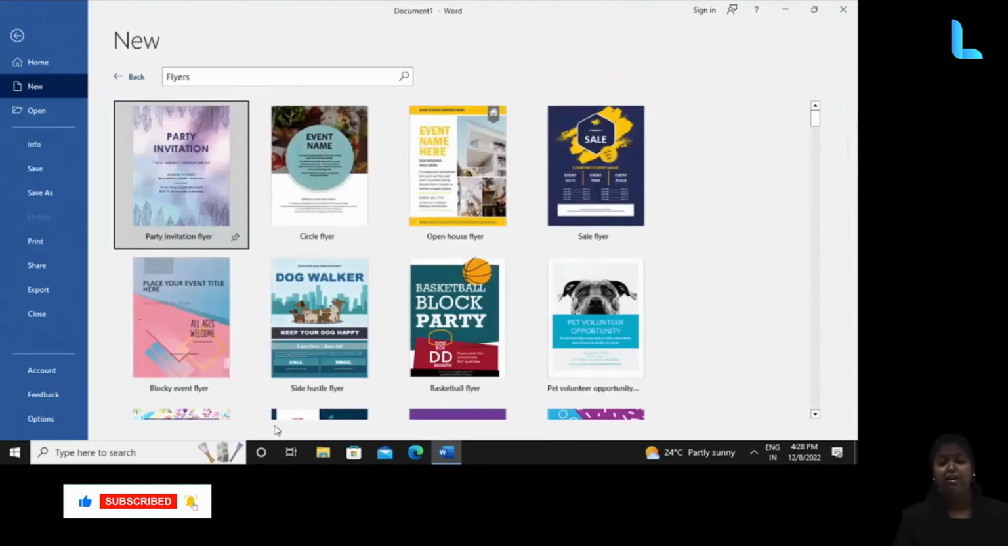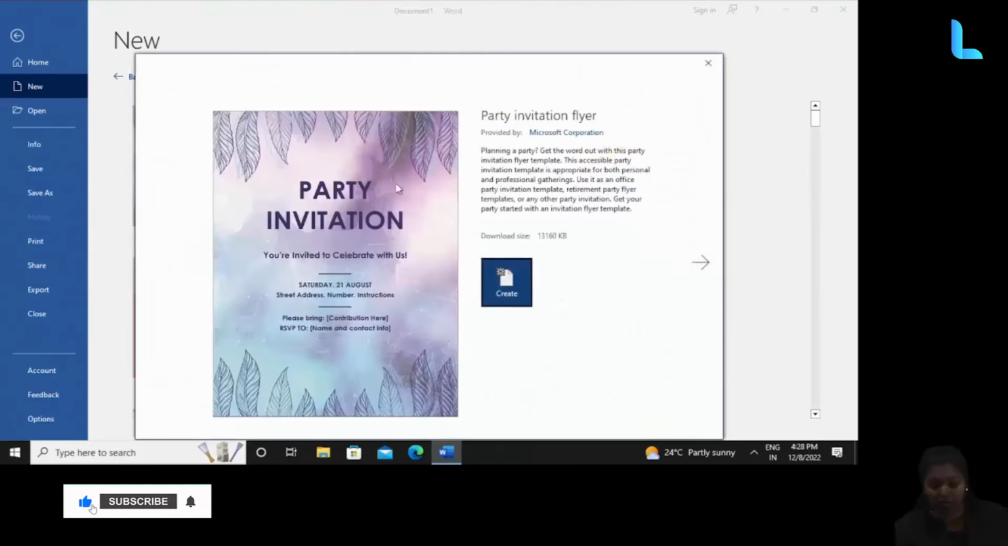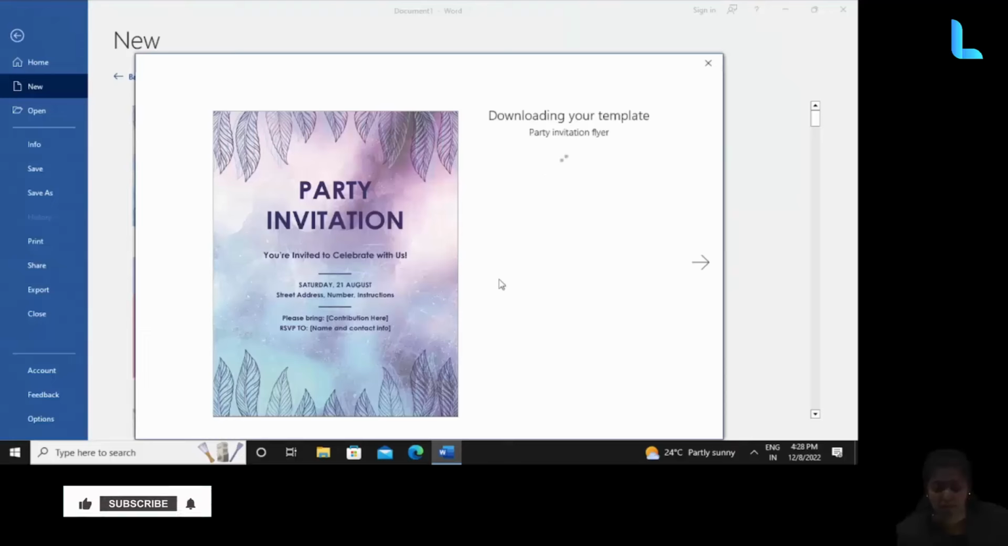So here there are different types of flyers. Whichever template you want from here, you can select it. If you are giving a party invitation, then click upon party invitation. Now let us create a party invitation. So click upon the party invitation. So here is the thing which is visible. To create this one, click upon this Create button. As soon as you click upon this Create button, it will get loaded and the document will get created.